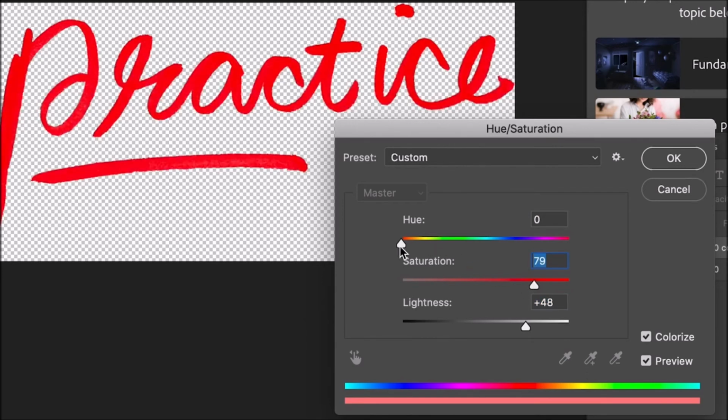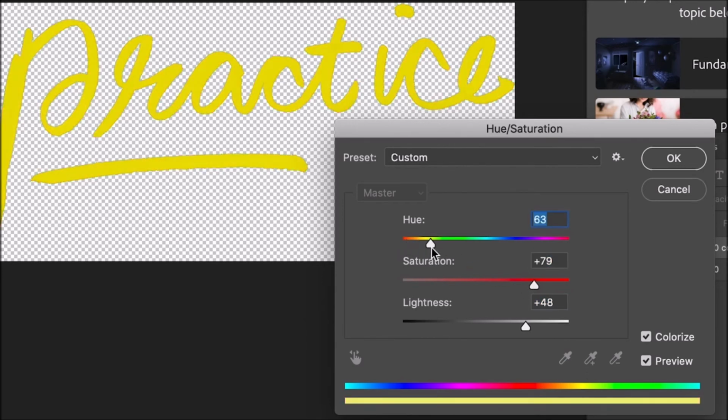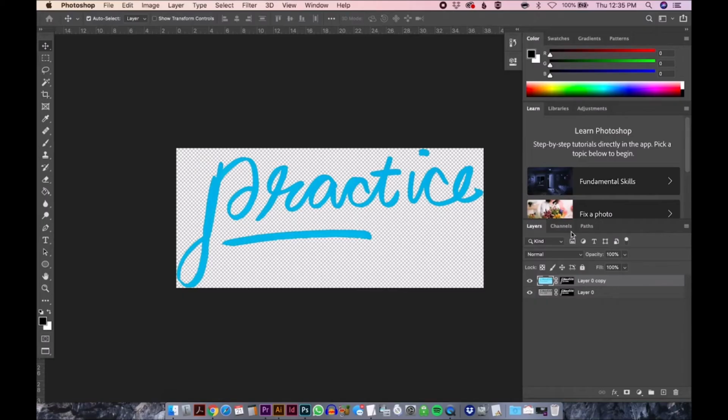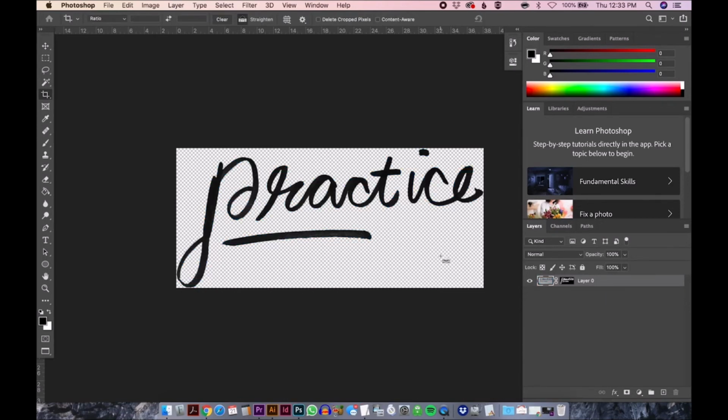And now you can toggle the scrubber on the hue spectrum and explore a lot of different colors to recolor your signature digitally. I like this cyan blue. Go ahead and press OK. Awesome. So that's just a little trick you can use if you want to explore color digitally in a really quick way. Let's go ahead and save this as a PSD.